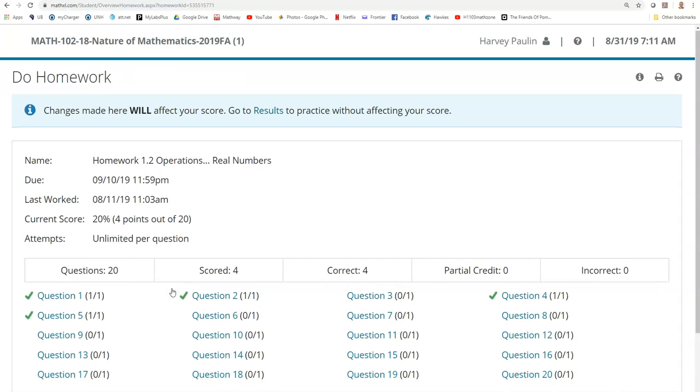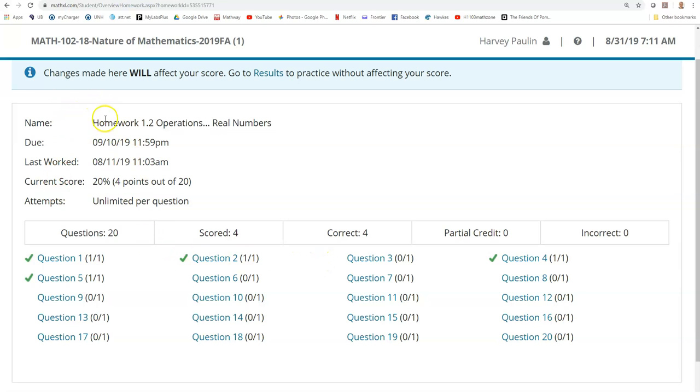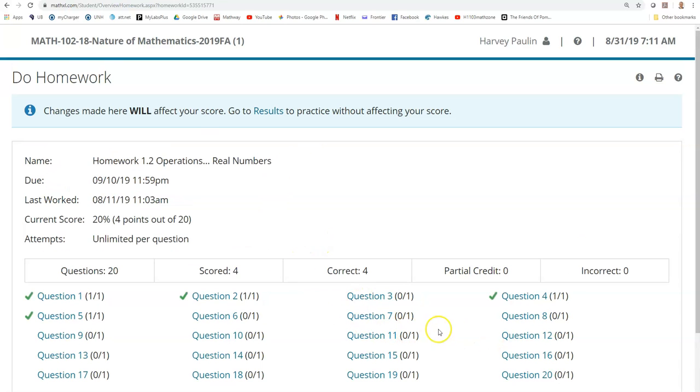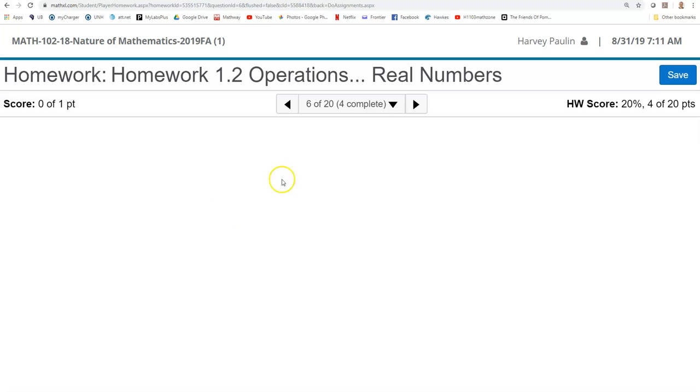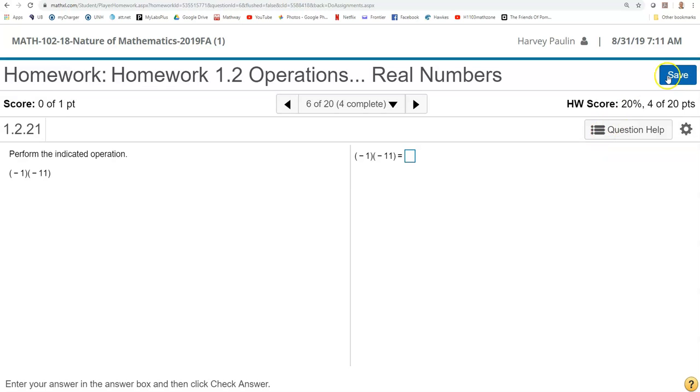1.2, click on that, and I've done some of those. So I haven't completed it yet, but I'll be working on that today. Now, the key when you do something, of course, I think I mentioned this, is when you leave, be sure you save it.